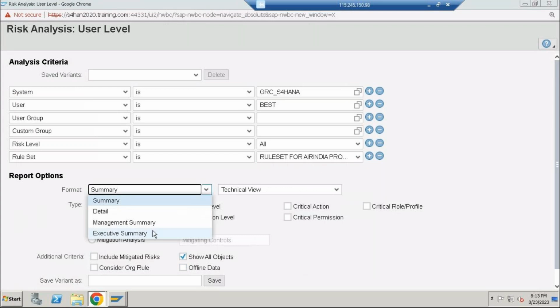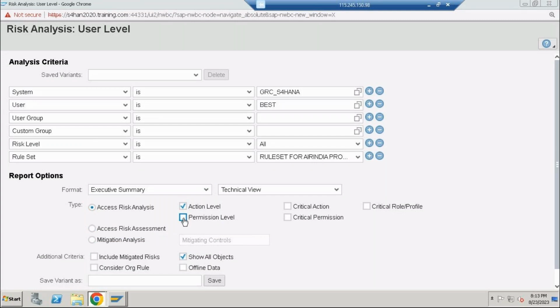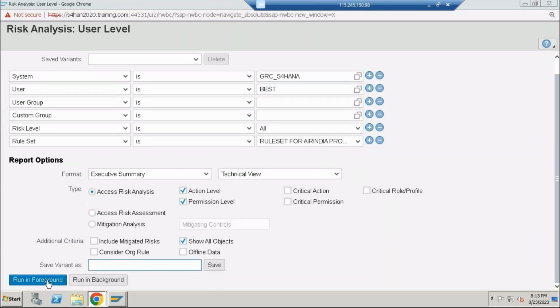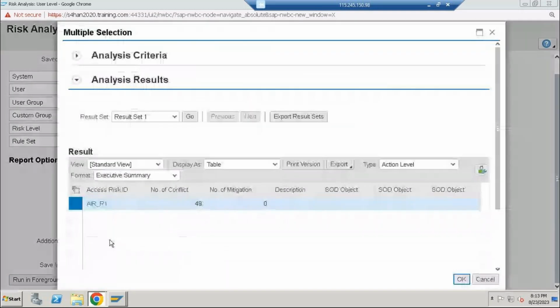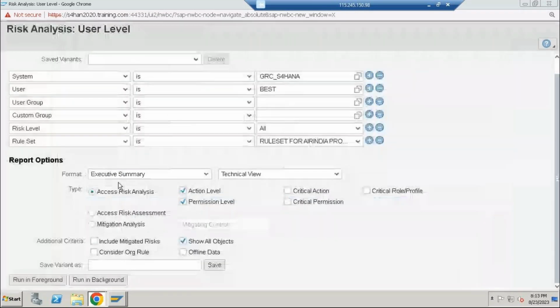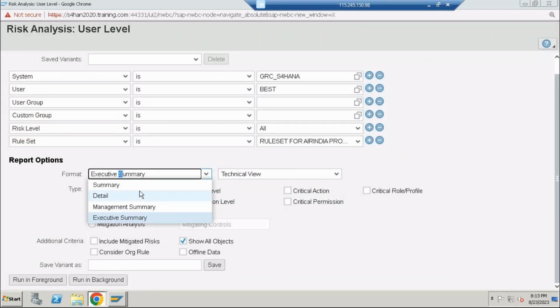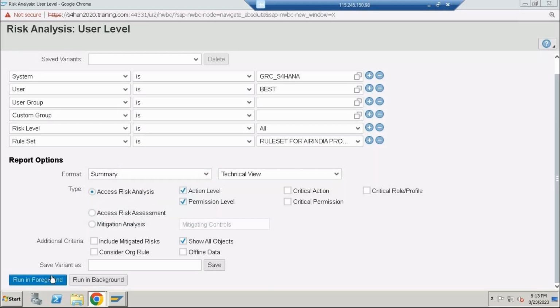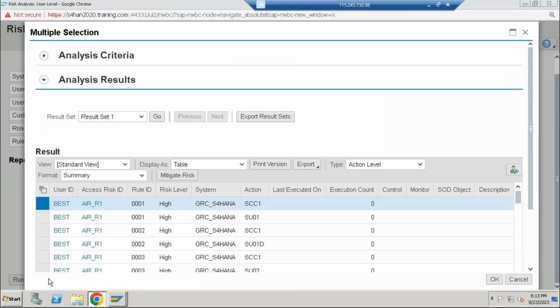So previously, how many risks or conflicts did we get? Six conflicts we got. Now let us see in total how many conflicts we are going to get here. Total 49 conflicts we are having here when we are using a user who is having full authorization. Or else you can just change the view, go for the summary and run in the foreground. So these are all the risks involved.